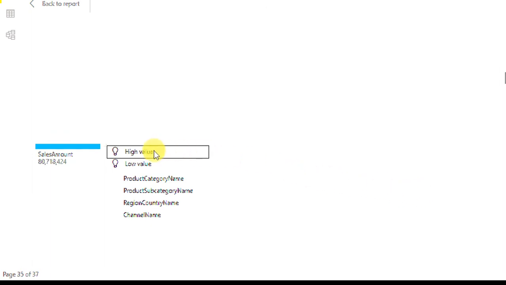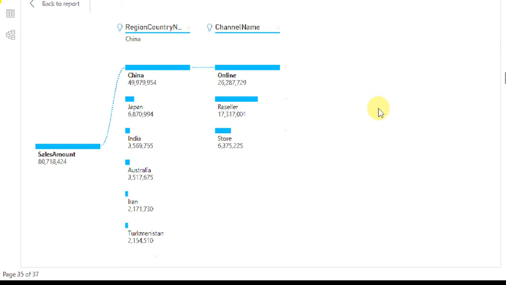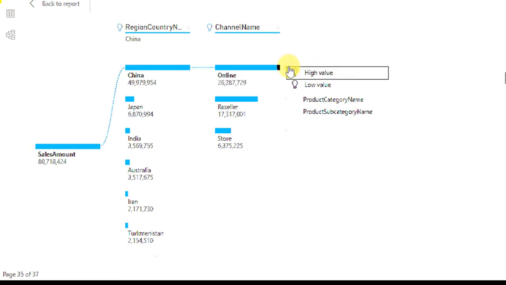So if we choose high value, it would automatically assign country name or show country names, meaning that the countries have the highest effect over sales. Then if we click on this plus sign and choose high value, it would choose for us the second most important factor in deciding the sales amount. In this case, it would be online channels. And we can keep doing the same thing over and over till we find out which factors or which column have the highest effect over sales and which have the lowest effect.